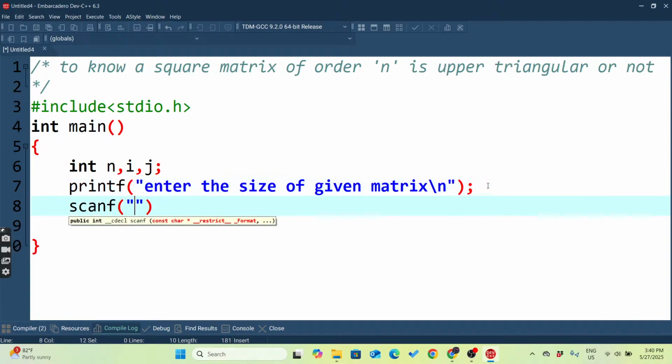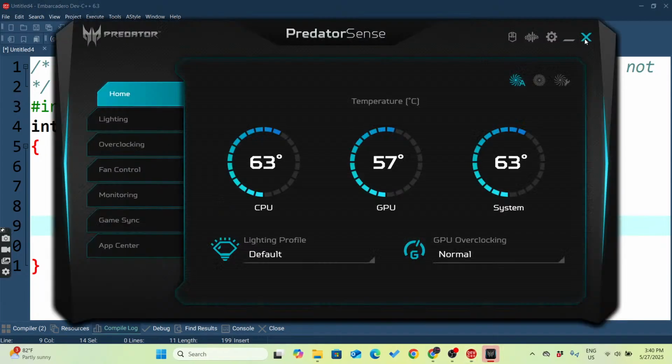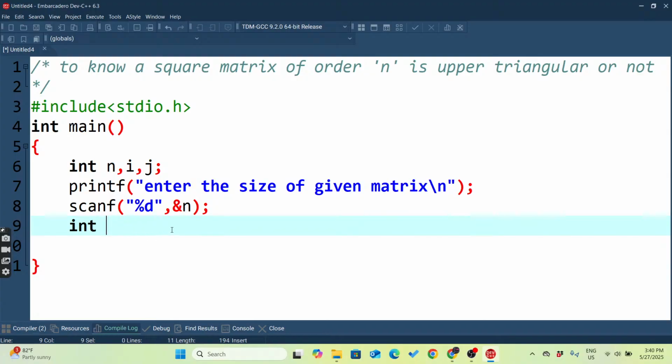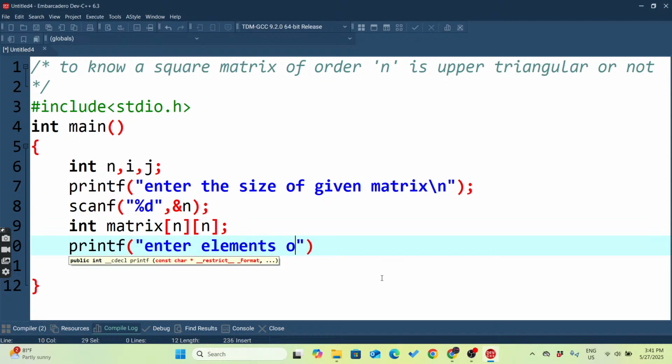Scanf, and now let's declare an array, int array. Okay, instead of writing array, it would be better if we write matrix. Okay, size n, again size n. Yes, so here is our matrix, and after that what we need, we have to go for the input. So printf enter elements of matrix.